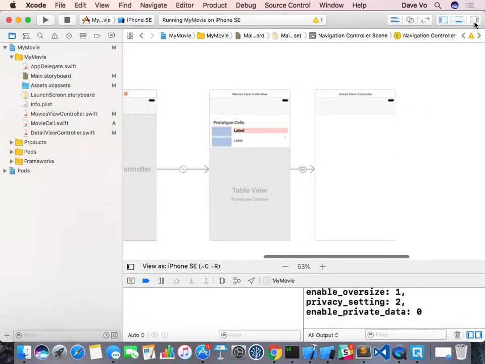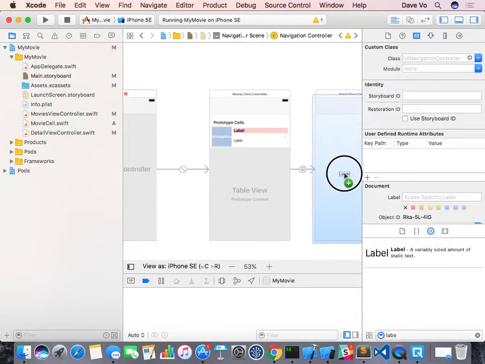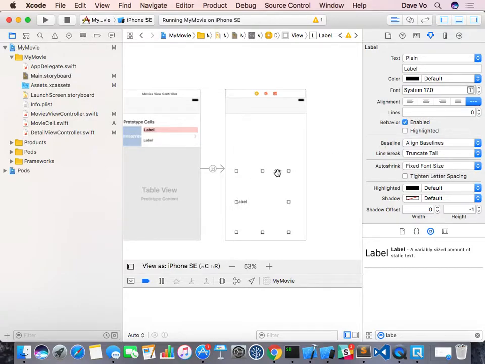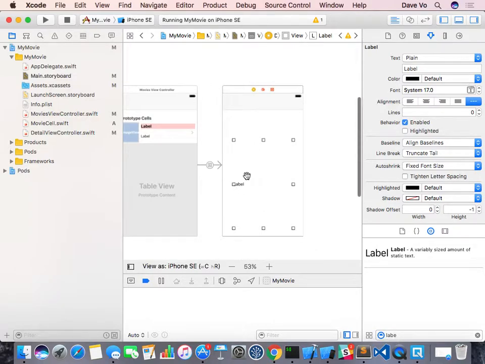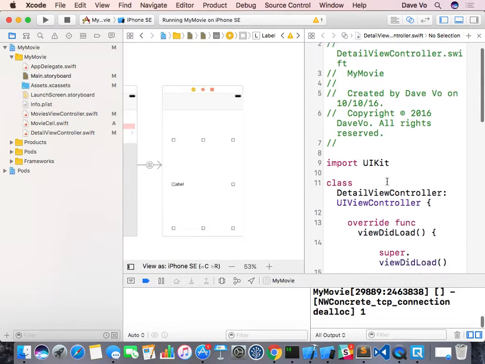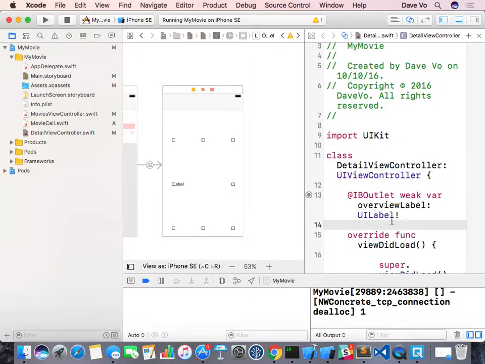Okay, what do we want in the detail? So I just add a label here. I set it to be multiple lines, meaning when I click on the detail, I will go to here and I show the overview. So again we create an outlet for it, called overviewLabel. Okay, so how do we transfer the thing from the first screen to the second screen?